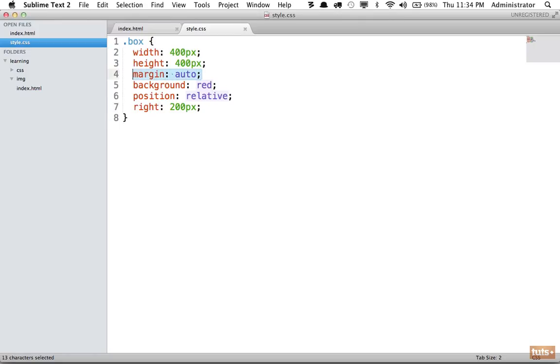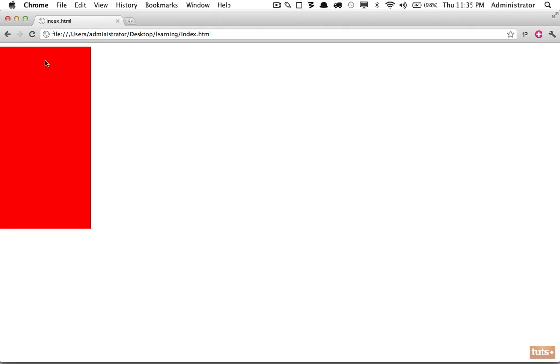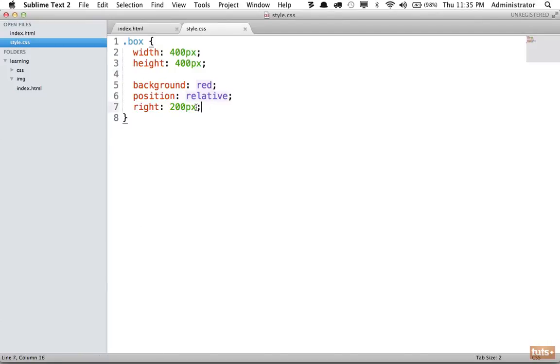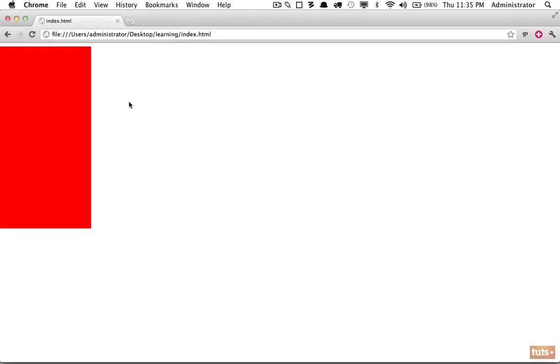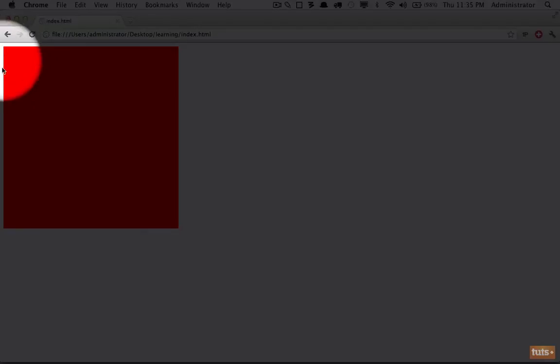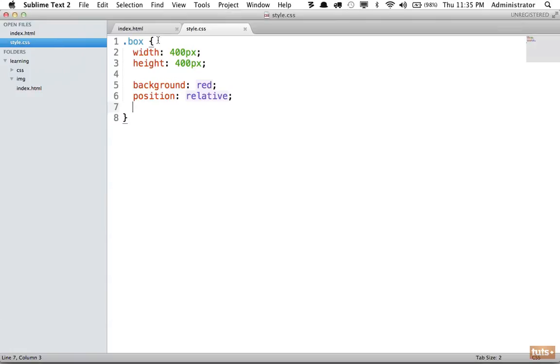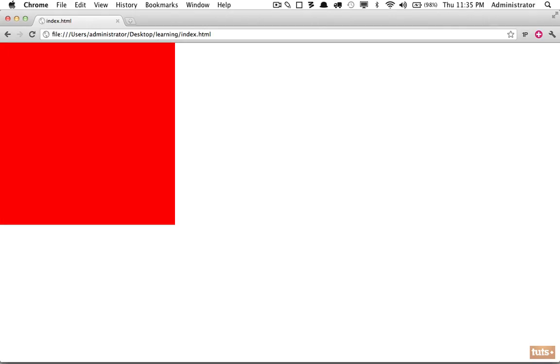So why don't we remove the margin, reload the page, and now you see that it's being pushed off the page because of this right value. So I will remove that. Next, you notice this little bit of spacing. Where is that coming from? Remember, that's coming from the browser's default style sheet. We can remove this by setting body margin 0. And now that little bit of spacing has been removed.